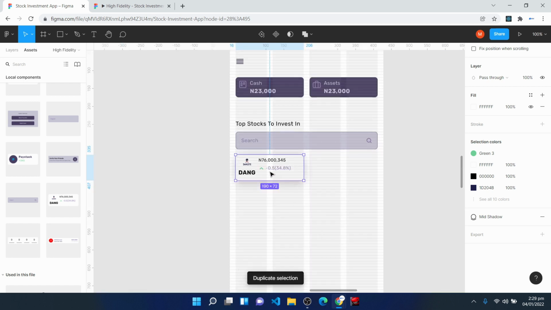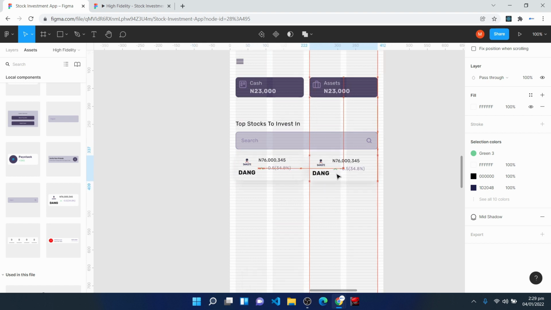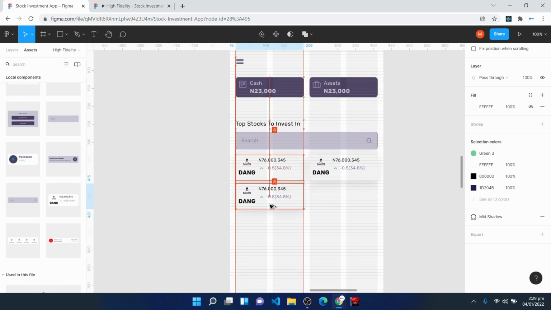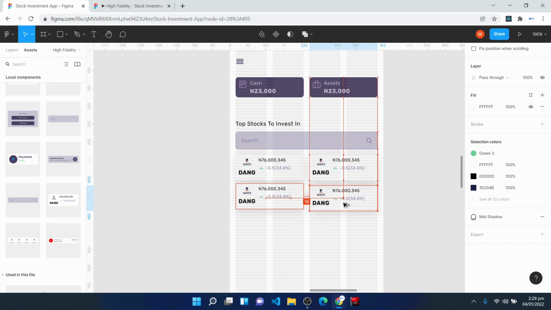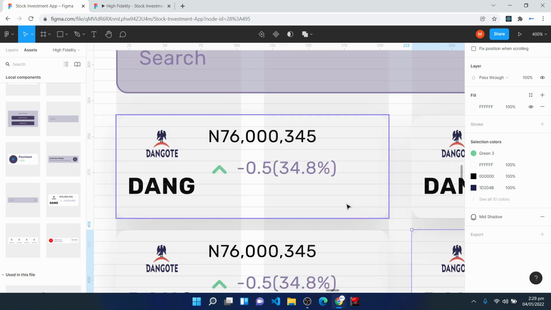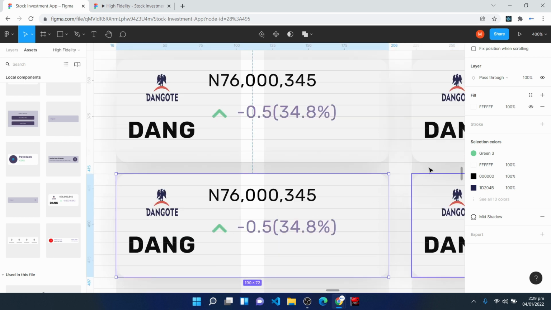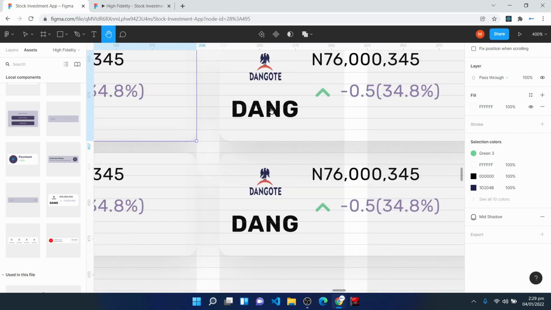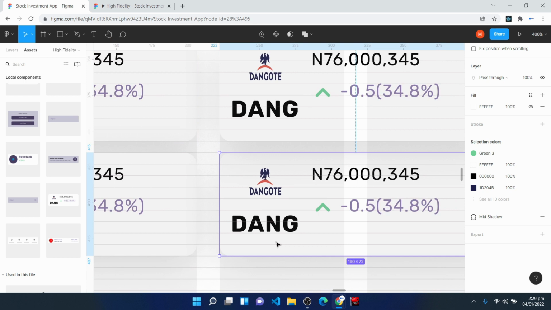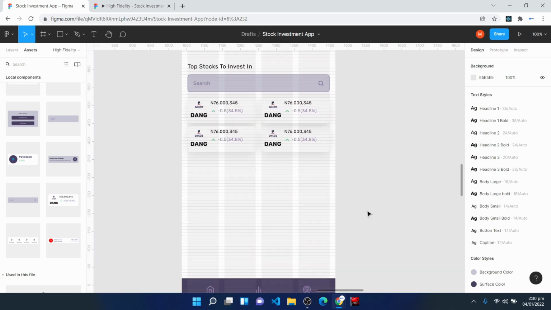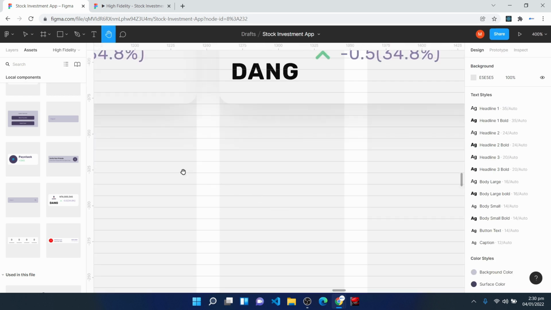So I would duplicate this. I would have this here also, and let's duplicate this here. Let's duplicate this here also. So let's zoom in to confirm that all our components are aligned perfectly. You can see this is okay, this is okay, this is okay, and this is okay. So that looks okay.